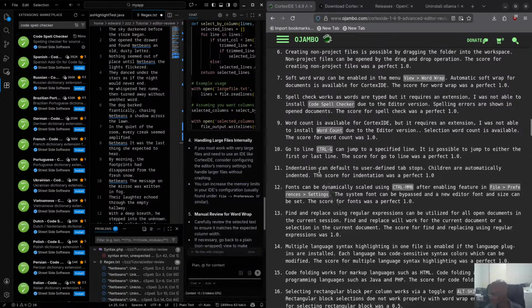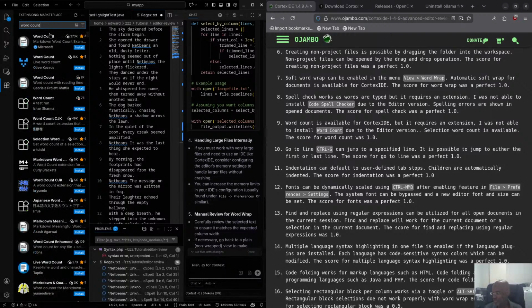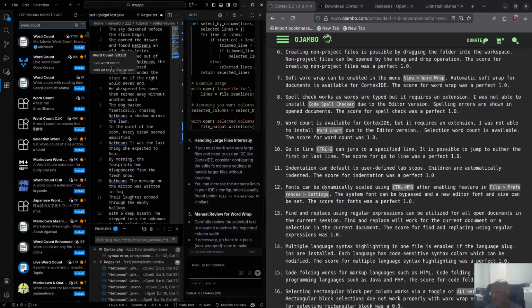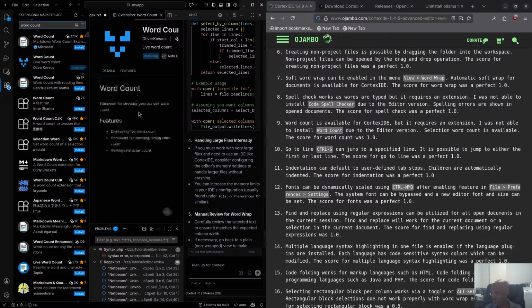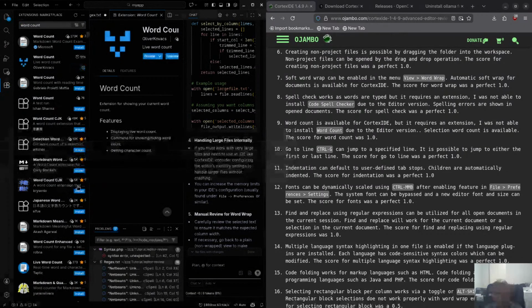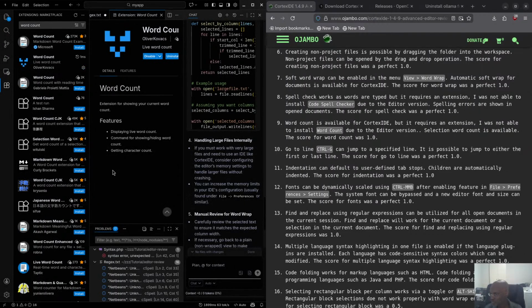Okay, so what's the other one? Oh, word count. There's also another one. Let's check out word count. I don't know which one to use, so I'm just going to pick one of them. I guess it's installed. It doesn't give me an indicator that it's installed. I guess when I see uninstall, that means that it's installed.